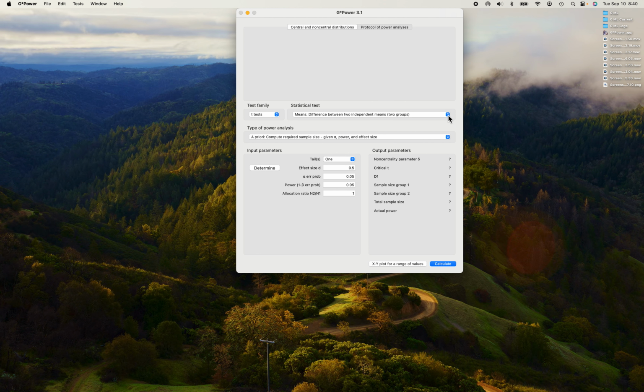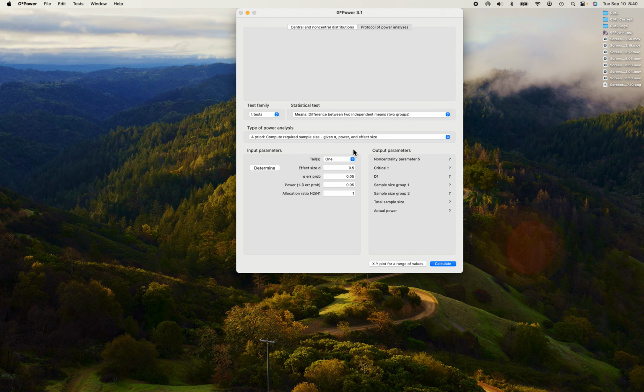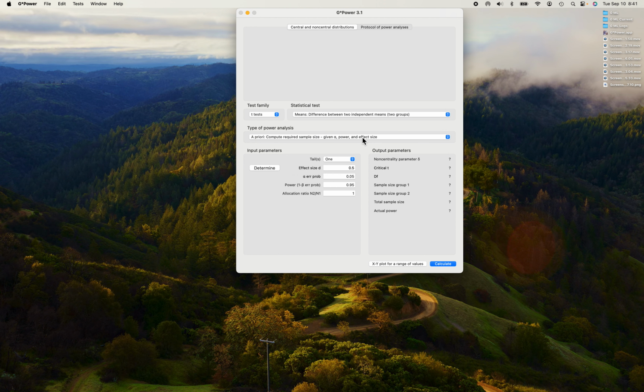The statistical test within this, there are many different choices here. I'm going to run an independent samples t-test, and we've talked about that in a prior session. I have 2 independent means I want to compare, so I'll select that. The type of power analysis, I can choose a priori or post hoc. I'm not concerned about the other ones at this point. A priori, this is something I'm going to do before I start my study. I want to see what kind of sample size I need.